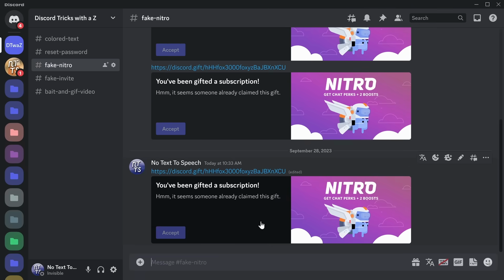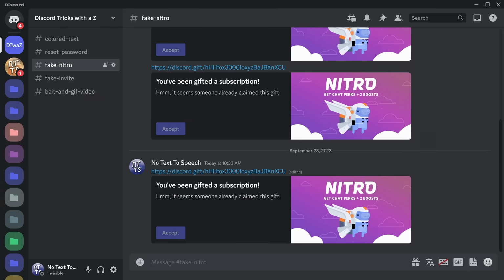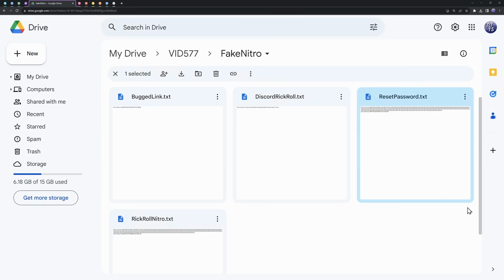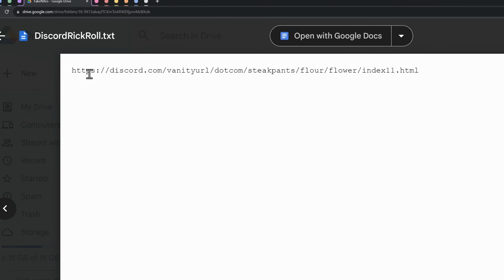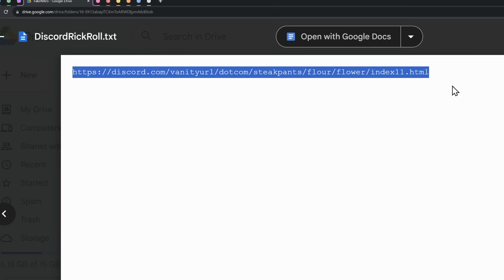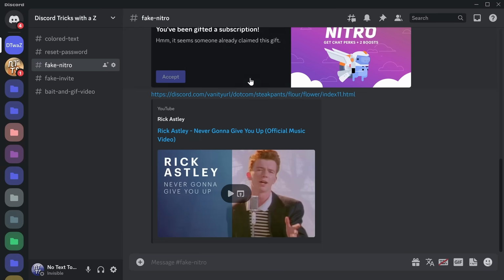Now, once you do that, the embed to the website will disappear, but there's still a problem, because if you click on the link, it'll say you're going to YouTube. This just spoiled the whole entire thing. But that's where this trick keeps on giving, because back in this Google Drive link I've been talking about, Discord actually has their own Rickroll link. Discord.com/vanity URL, all this other bogus stuff. If you actually paste this into Discord and you press enter, it's a Rick Astley link. But we're going to use that to our advantage.